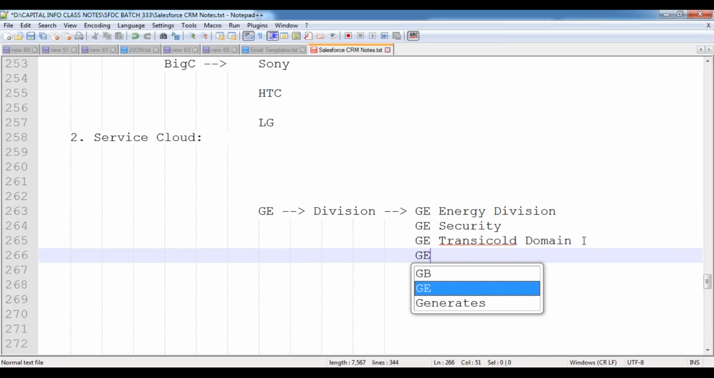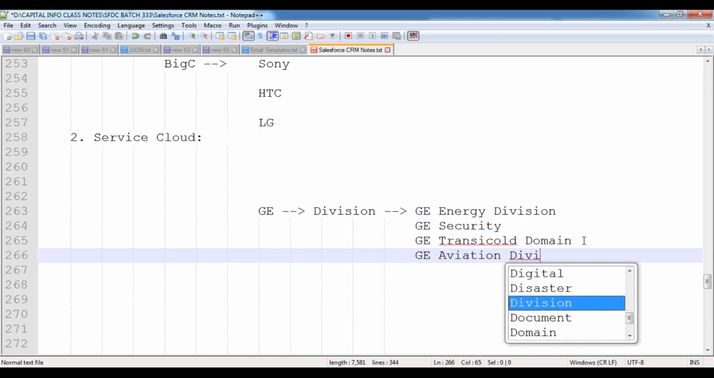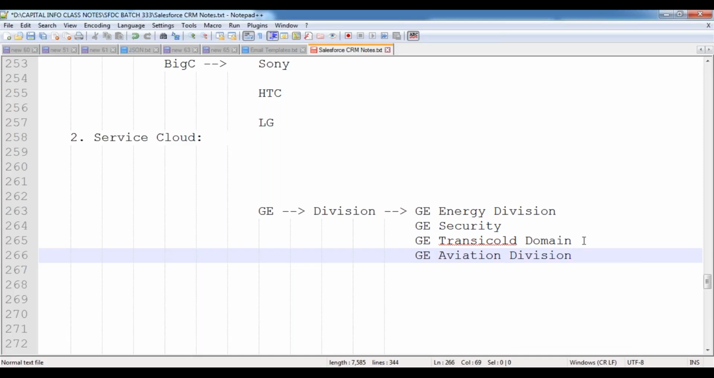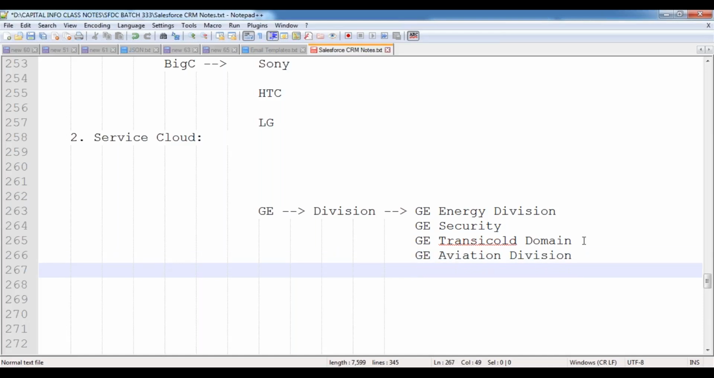As part of GE, they have the aerospace division. That is called the aviation division. As part of this GE aviation division, they're manufacturing the various flight engines. In order to travel from one place to another place, we're using the various flights. Those flight engines are also manufactured by the GE aviation division people. And GE is into the healthcare division also. Like that, they have various divisions.